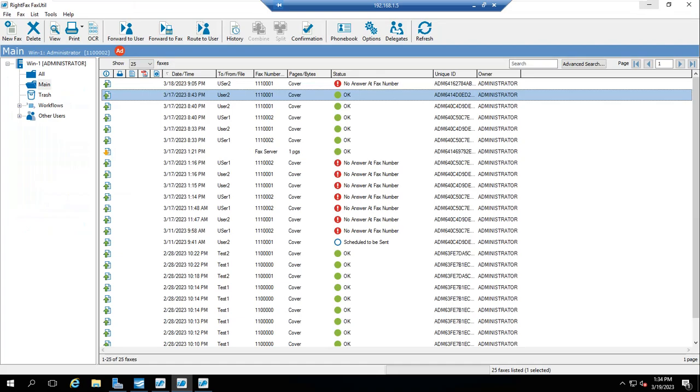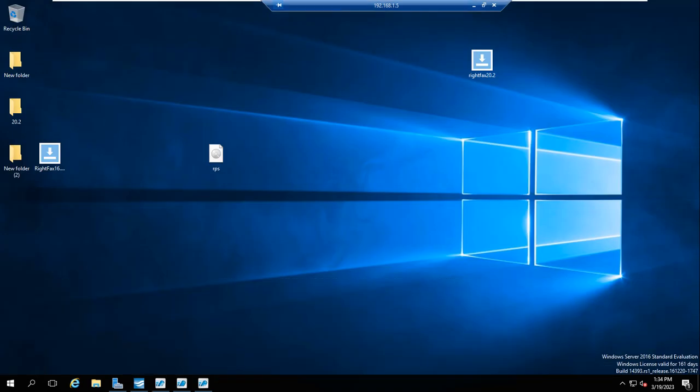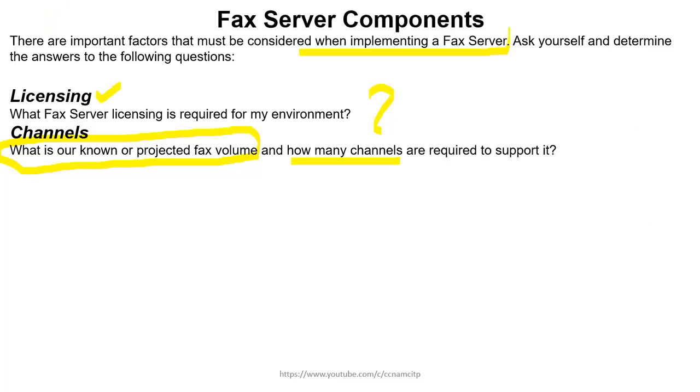What is the number of faxes your organization will be sending and receiving? According to that you need to project, and you need to purchase channels. How many channels are required to support it, what is the requirement.